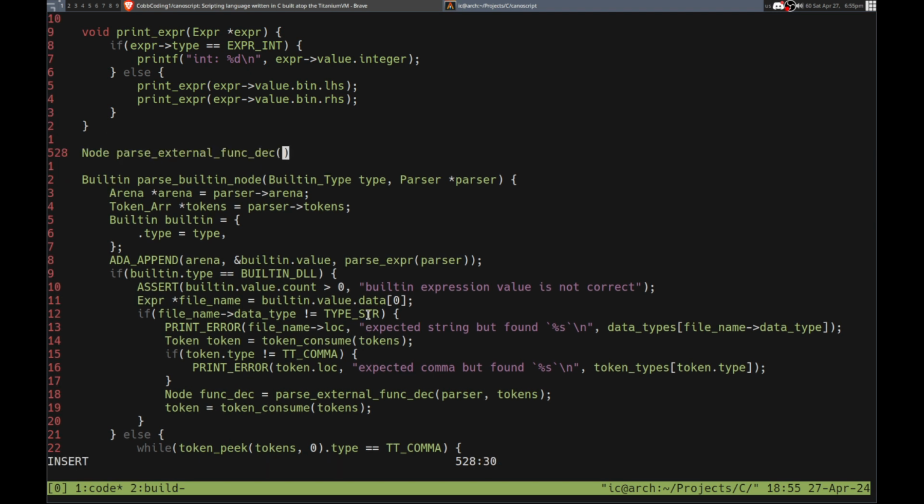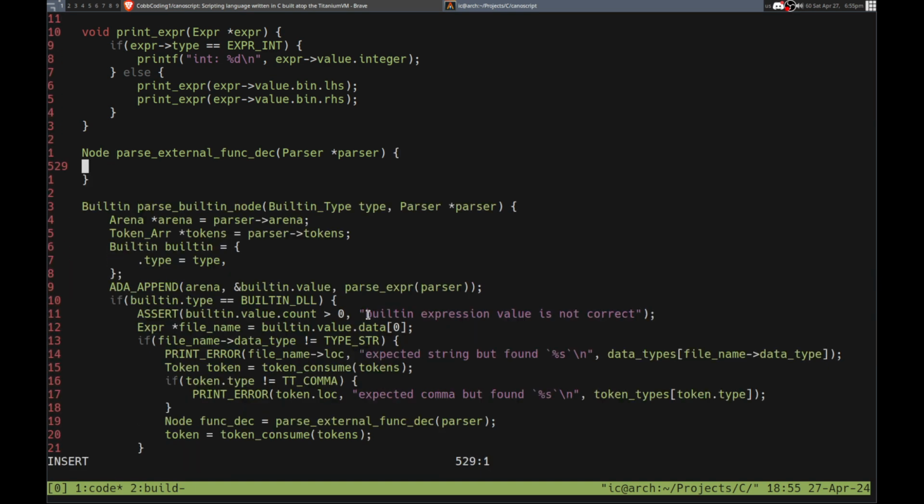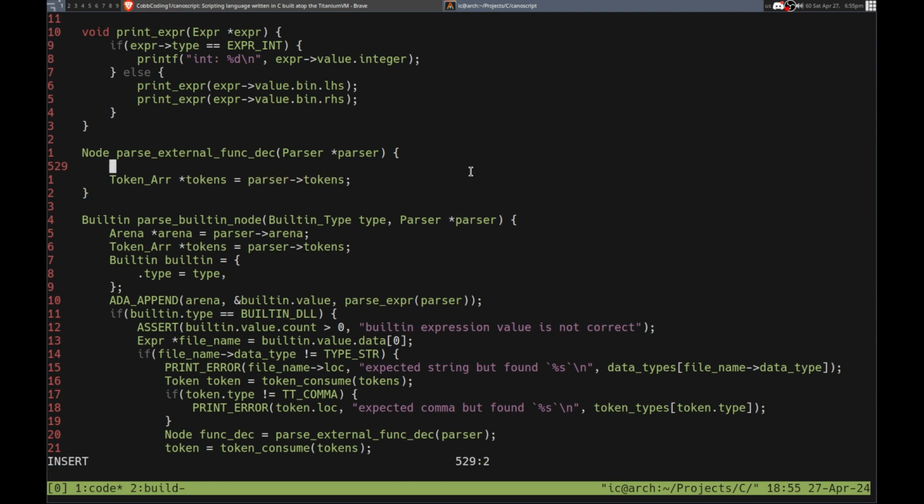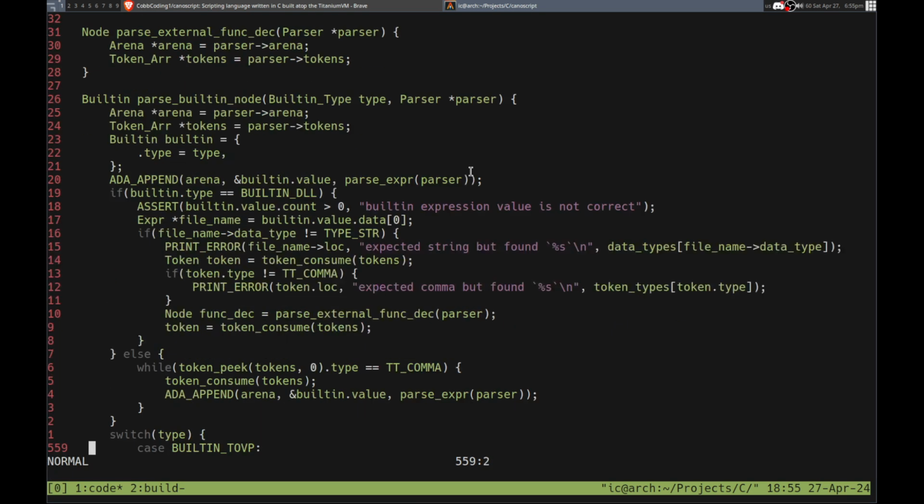External deck, parser, tokens. Well, okay, I guess we don't need a token because we can define it from the parser, so that's fine. So I am going to define it though. Token array tokens equals parser tokens on. And we'll probably need the arena as well. Okay, so if we do that, we're gonna expect an identifier, and that will be the name. So I'm thinking here, the identifier is gonna be the name.